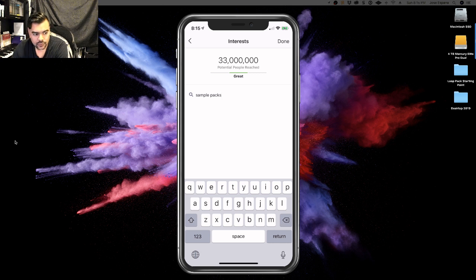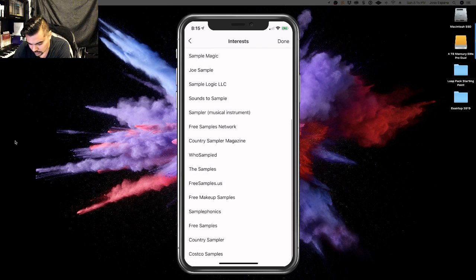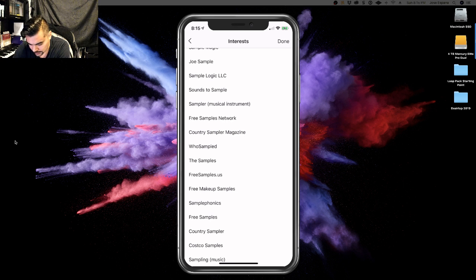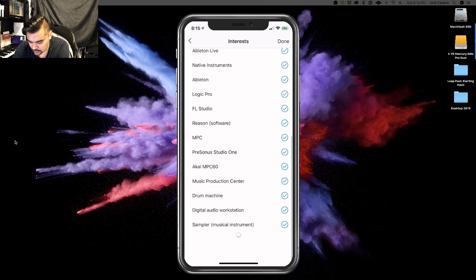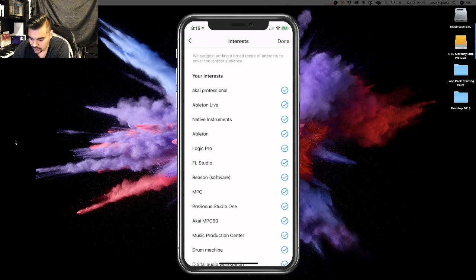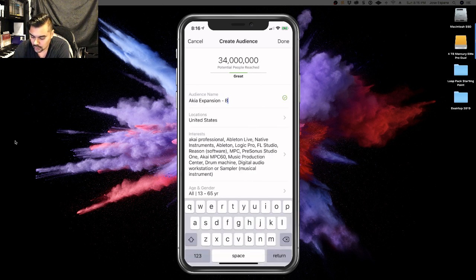Because you want to keep in mind, people are searching for these things, and just because it's not an exact word. Want to stay away from the free stuff because we're not giving anything away for free. Sampler. Alright, we have enough right now. So now, we have 34 million people potential to reach. So we're in the green there, and that's what we want. Want to be in the green there.